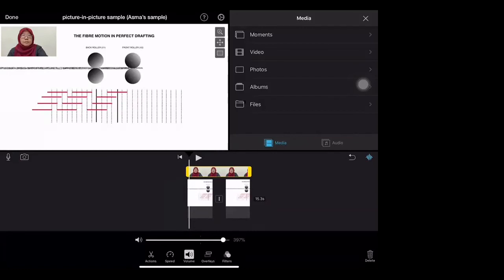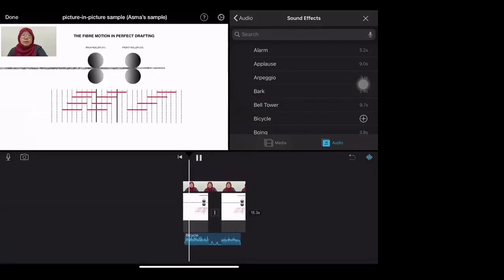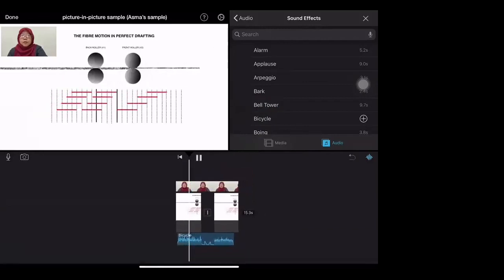Okay, rollers. Rollers make sounds as they roll, so I'm going to go to audio. You can follow me. Go to audio. Okay, go to sound effect. Okay, and bicycle. You see the bicycle sound? Then tap add. So that's the bicycle.